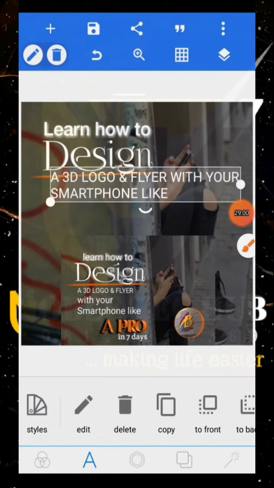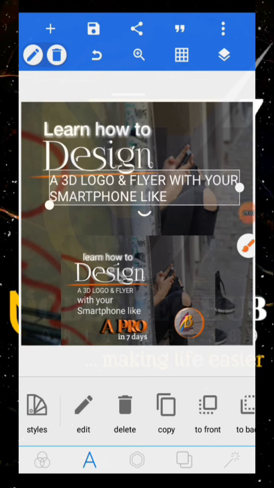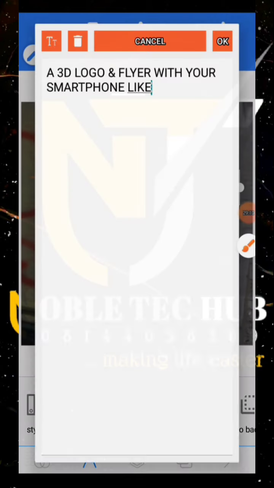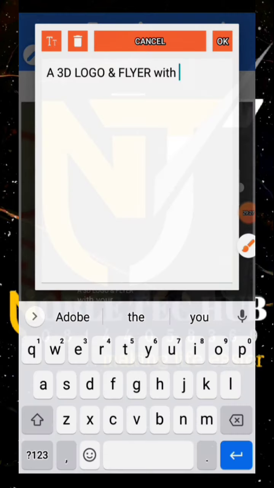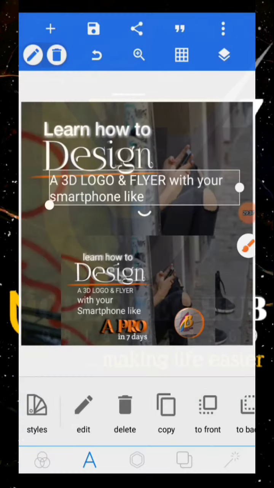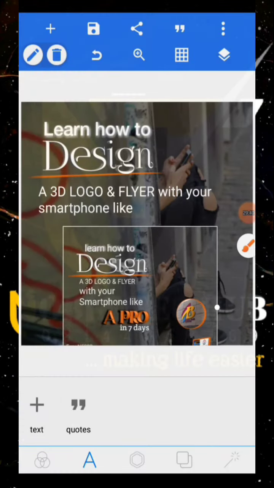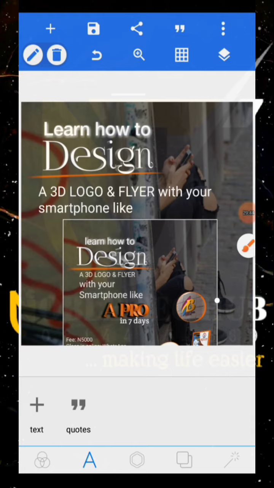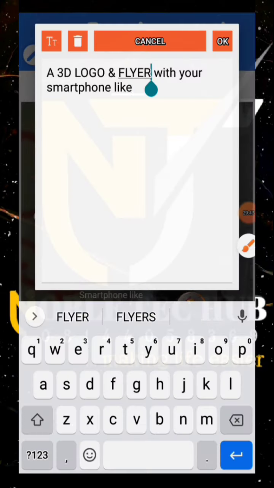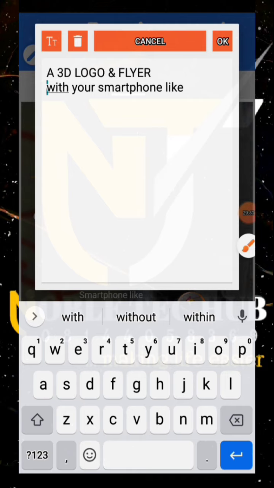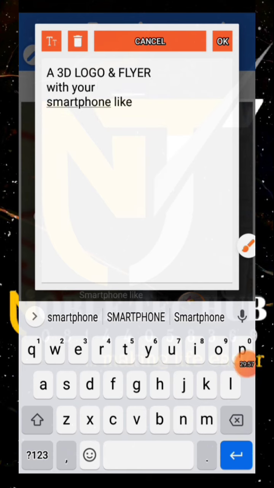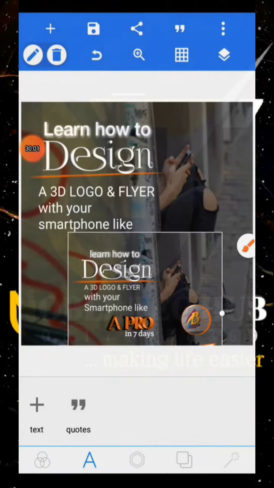So what I'm going to do now is reduce the size. Okay, I think that is a small letter. Let's make it a small letter. With your smartphone, like. Okay, so now that is that. Now let's position it to be like this. I clicked here. You are here, smartphone. You see, you have made it to be like that.